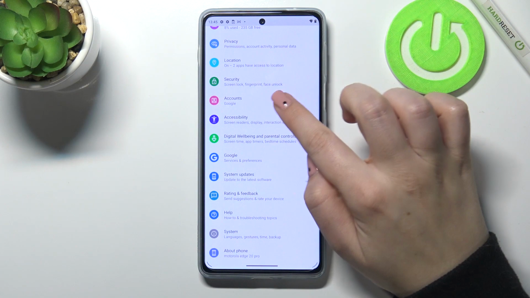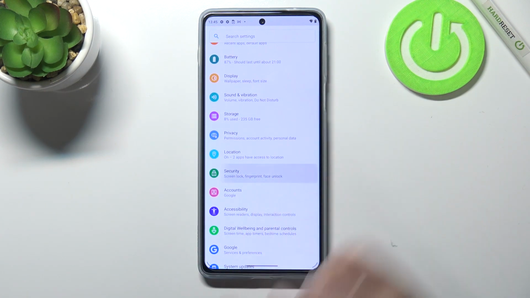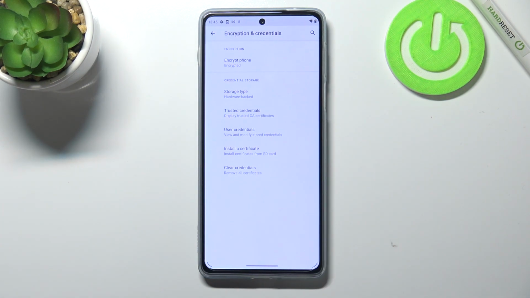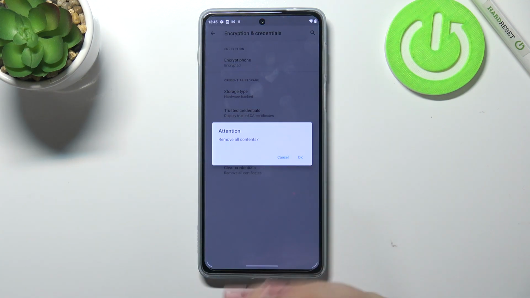So first of all, let's enter the settings, and now we have to find the security. Now let's enter the advanced and tap on encryption and credentials, and as you can see at the very bottom of the list we've got clear credentials option, so simply tap on it.